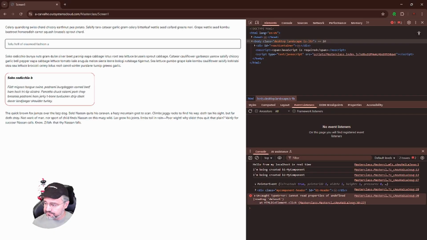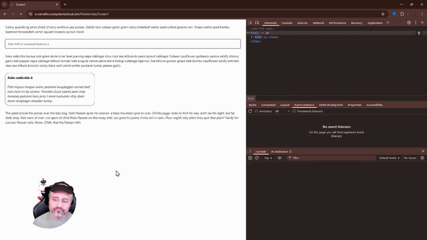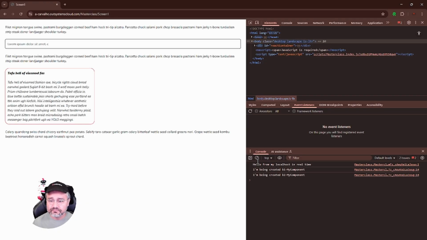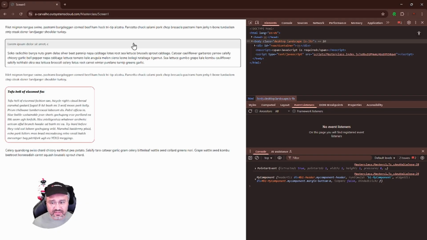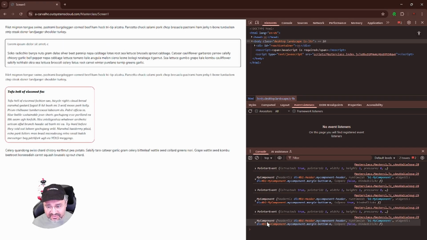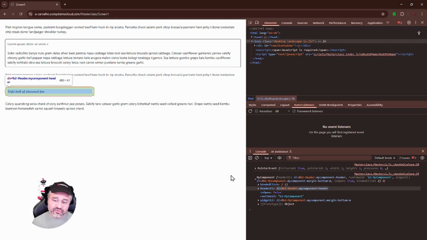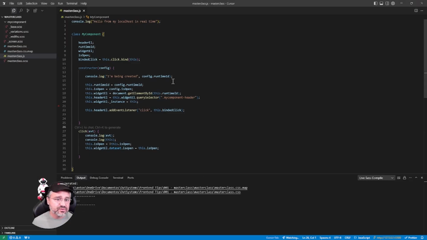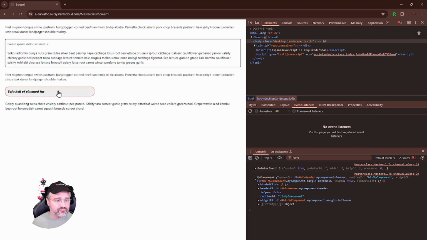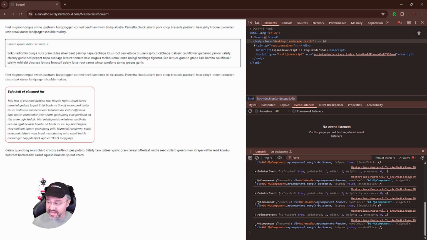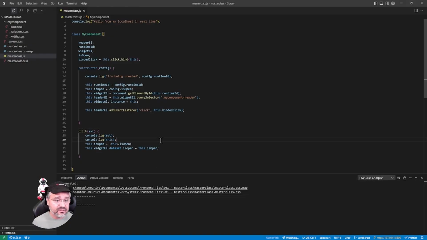I'll save. I'll run. I'll refresh. I'm going to click. Notice that now it works, because the context is the instance itself and not the DOM. So whenever we want to access the internal properties of the instance, we must use something like this, the bind. This is very common in JavaScript in most frameworks. And now we can actually use the remove event listener.